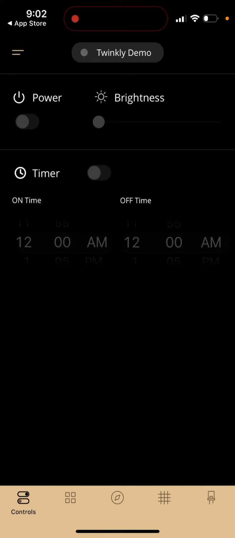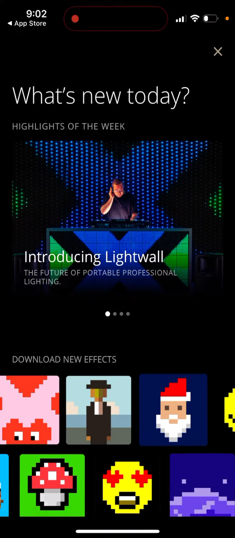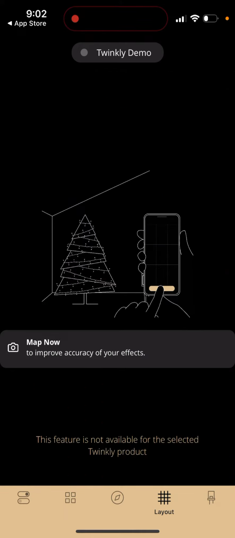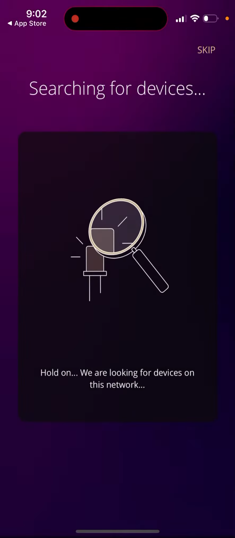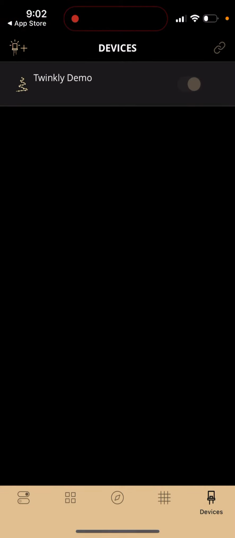And then you can see like here, what's new today. So here you can just have that. Then all of the things, and then you can have all the devices. Easily add a device in the top left. So that's basically how it works.